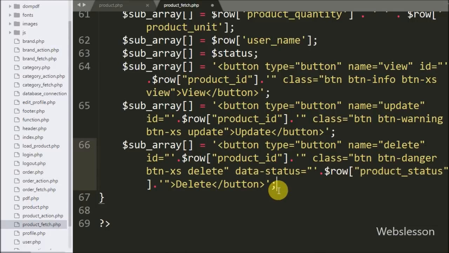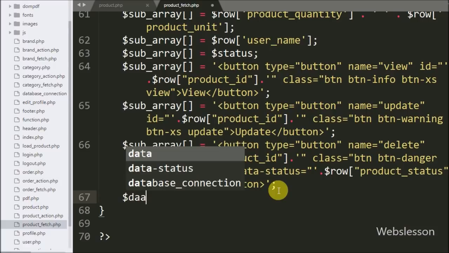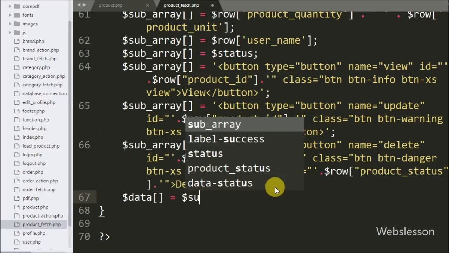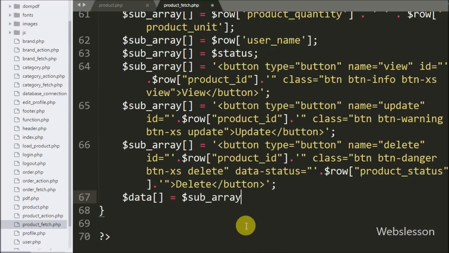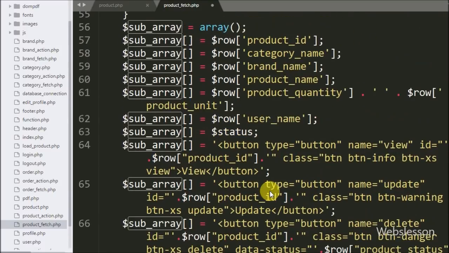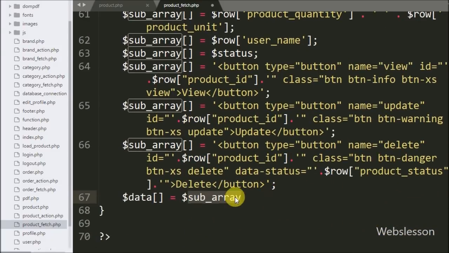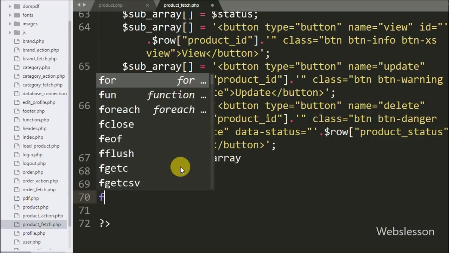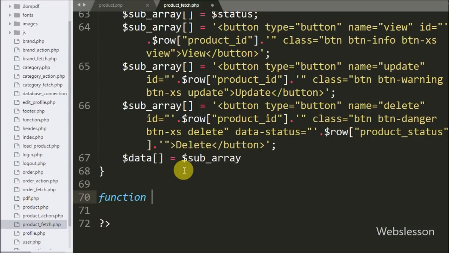Now we have stored the $subarray variable value into the $dataArray variable, so we have written the $dataArray variable is equal to the $subarray variable. So this way we have fetched data from the product, brand, category and user details tables and stored it into the $data variable. Now we want to get the total number of rows from the product table.